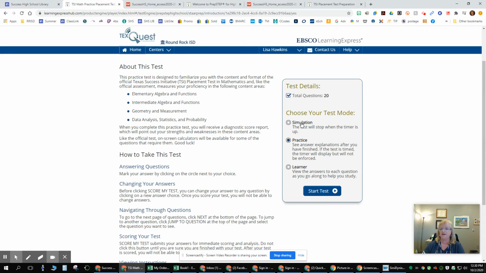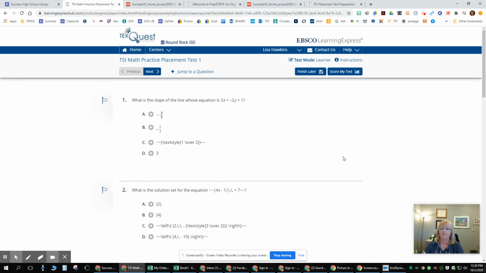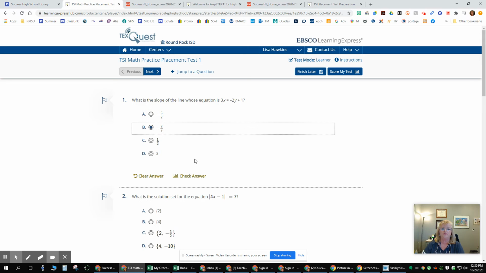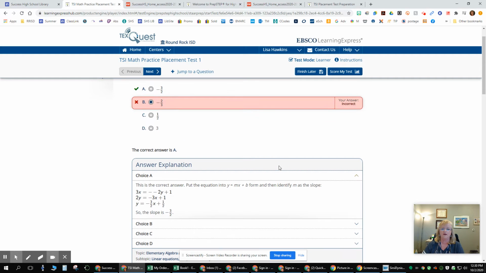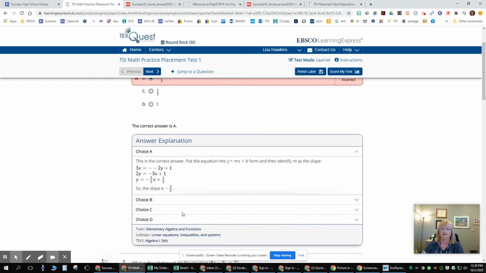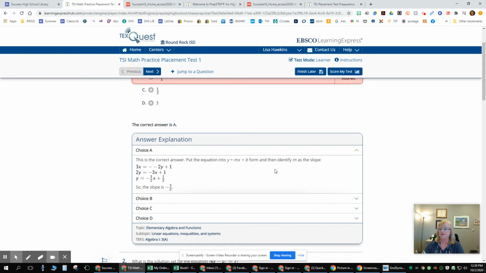So you can take the test. Simulation means that it's exactly like the real thing where you're going to be timed. Practice, they're going to show you explanations after you finish. And then Learner, they're going to give you the answers as you go along. And for practice, why not be a learner? Because as soon as you select an answer, it's going to tell you if your answer is right, and if it's wrong, it's going to tell you how to come about the right answer, and that can be super helpful.